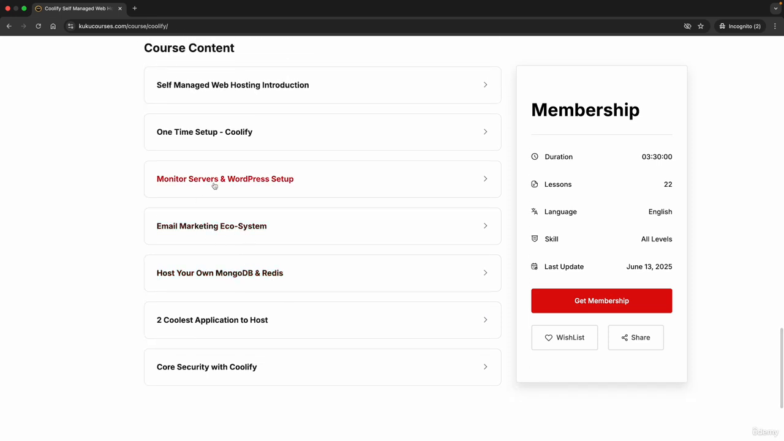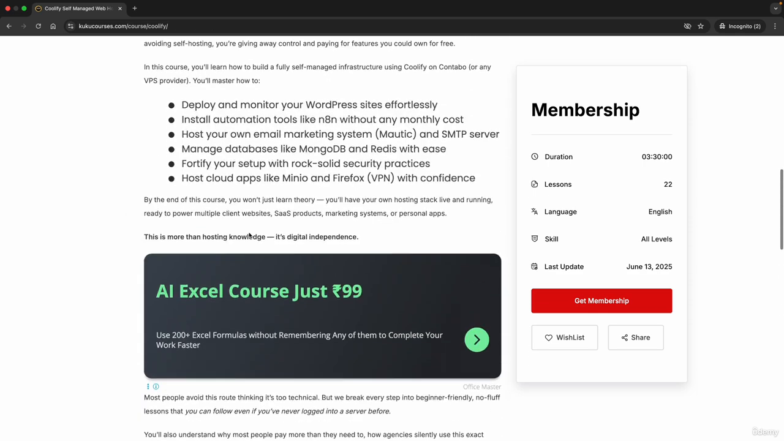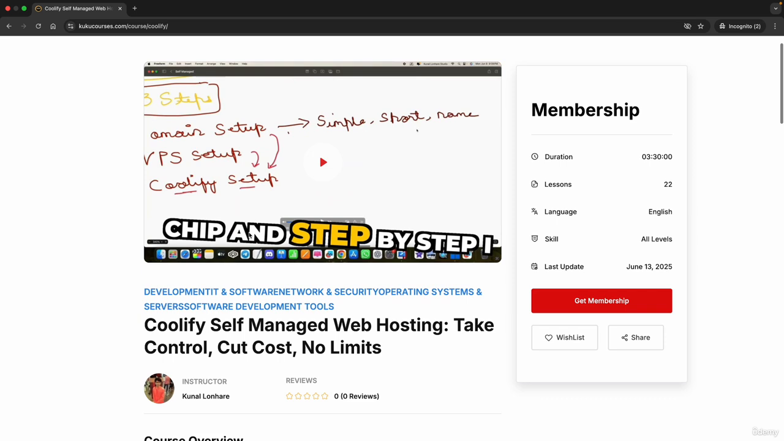The course you are watching right now is sufficient from a beginner's point of view to set up Coolify. But if you really care about securing your server in the long run and for a long business, make sure that you explore this course. It will really help you out.